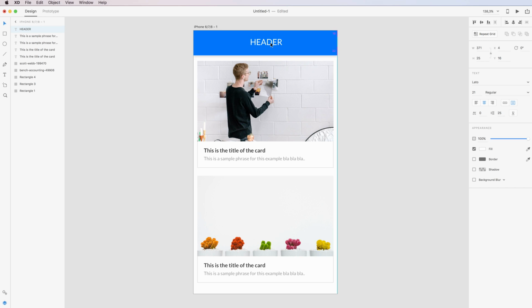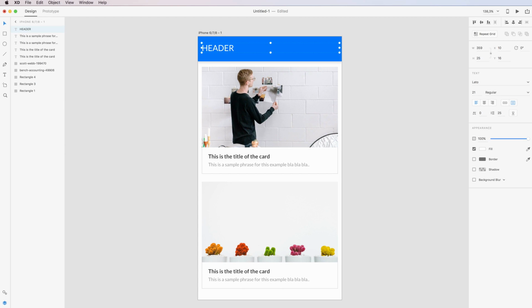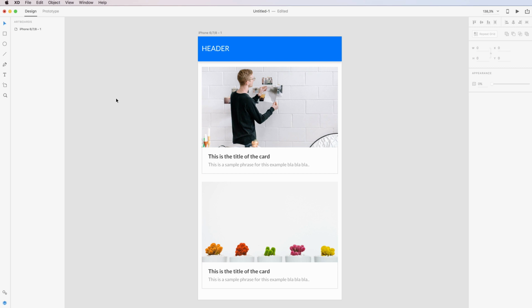I think this will help you out if you're starting out with Adobe XD.